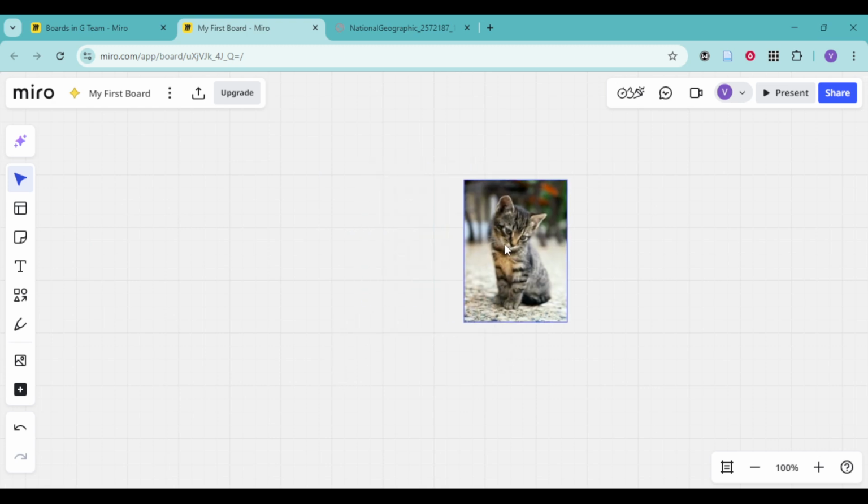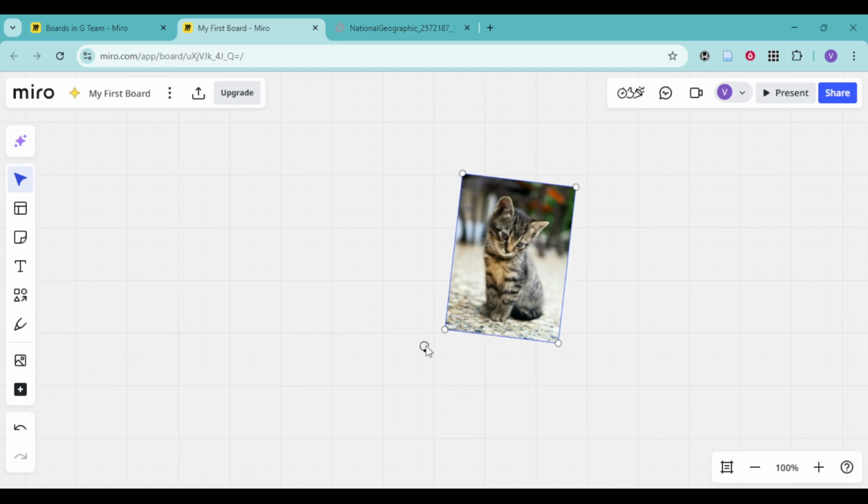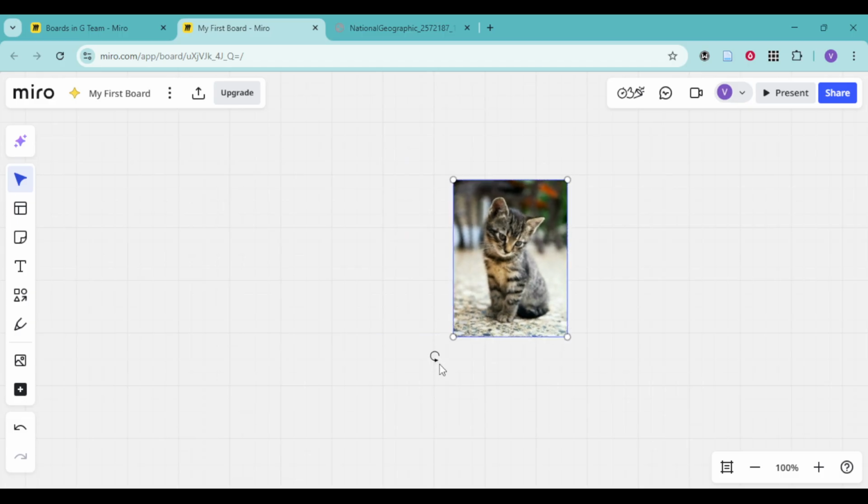Finally, adjust the image size and angle. Use the corner handles to resize while keeping the proportions intact so your image doesn't look stretched or squished. If you need to rotate it, grab the rotate handle and turn it to the angle you prefer. A slight rotation can add emphasis, while a precise straight orientation is ideal for diagrams and screenshots.